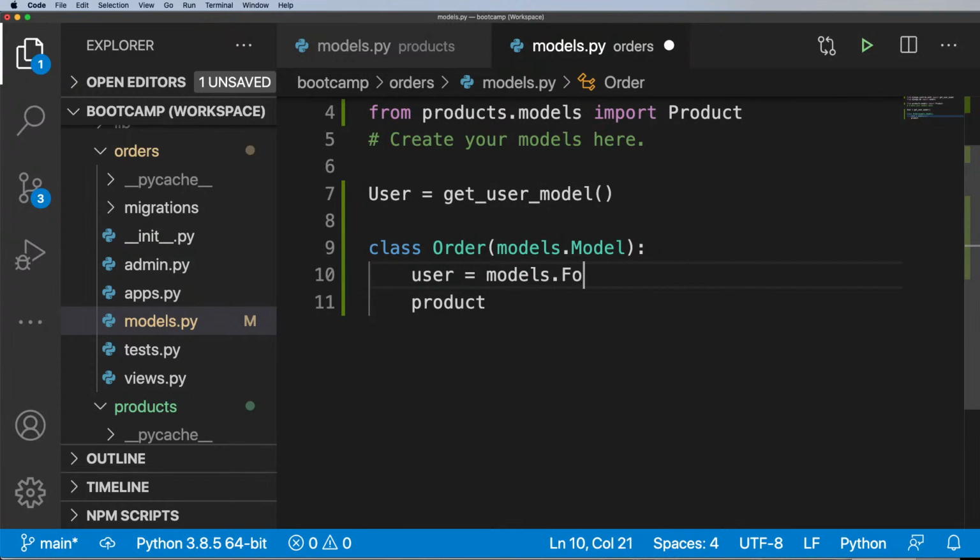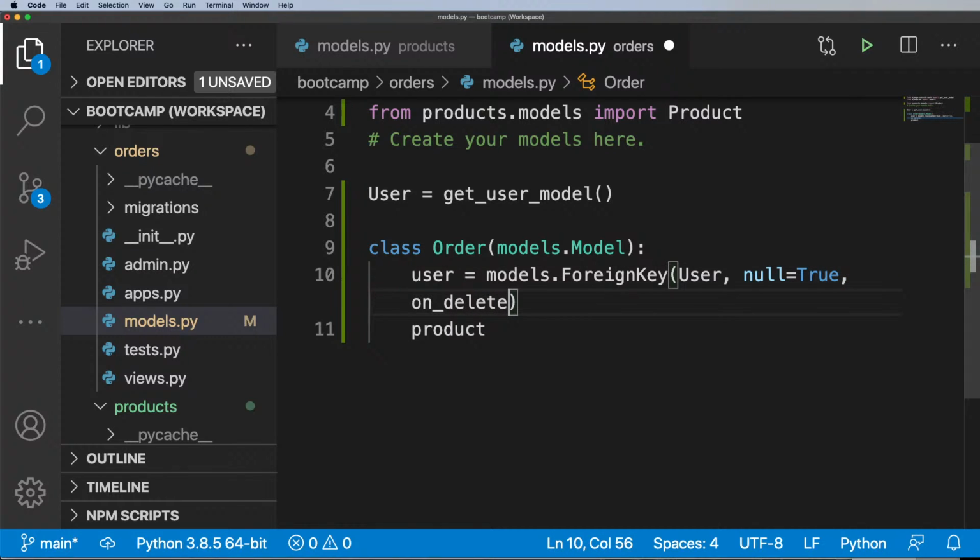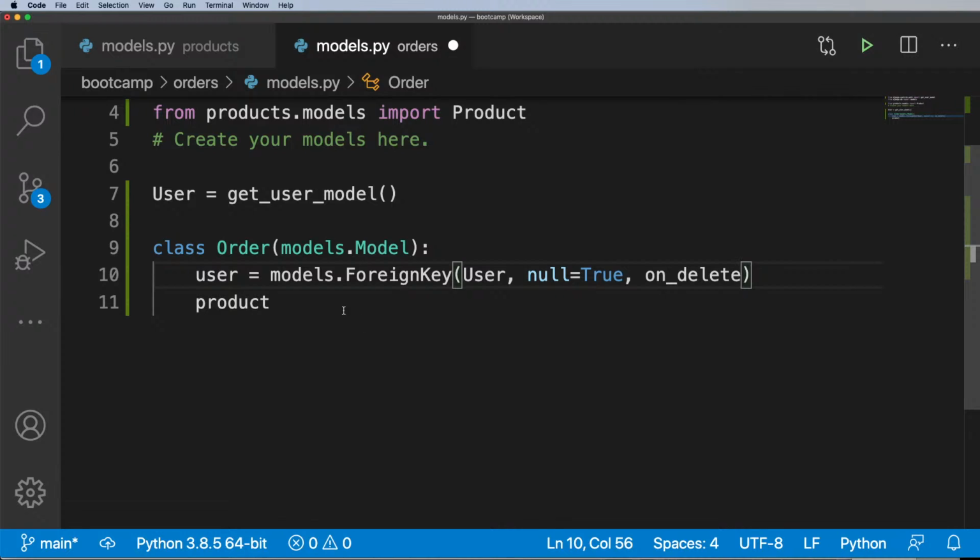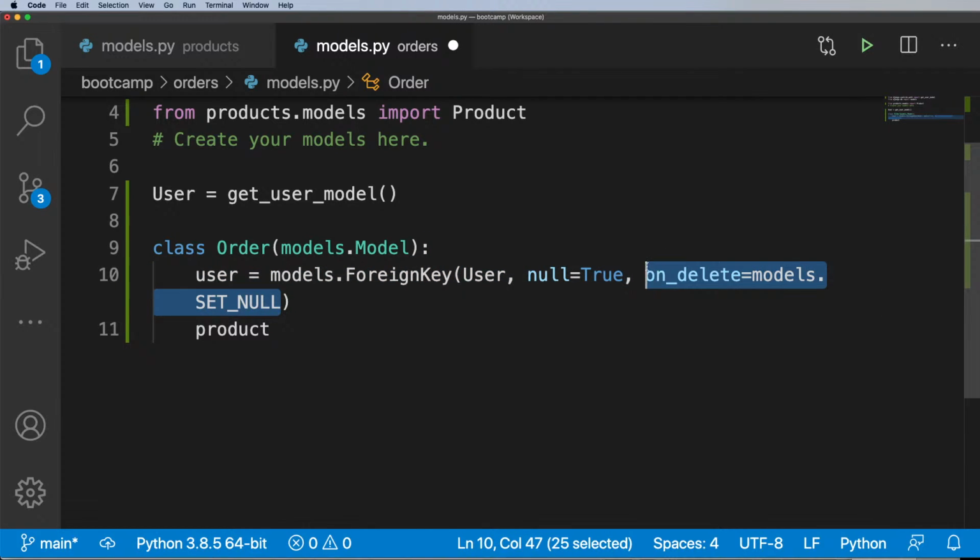So we'll do models.ForeignKey, and that's the user. We'll also allow it to be null. And then on_delete, like we always do, let me just break this part down. On delete, we will go ahead and say equals models.SET_NULL. Now, the big reason for me that I want SET_NULL on delete is because if the user is deleted from my system for some reason, the order record is not.